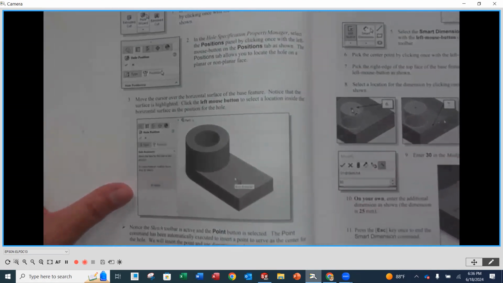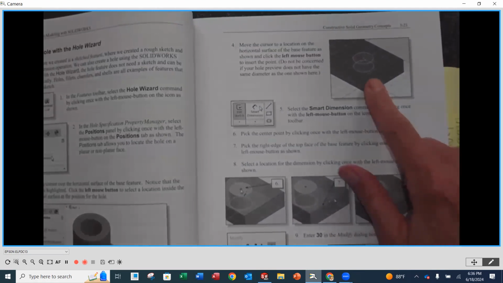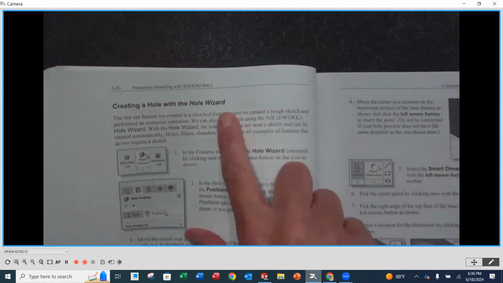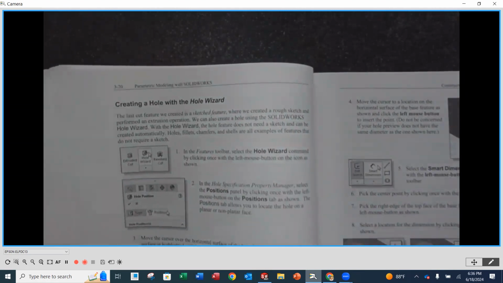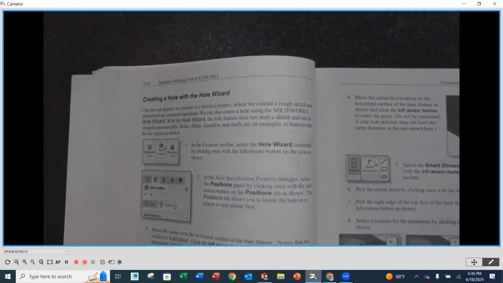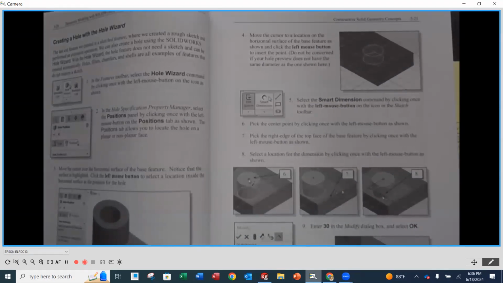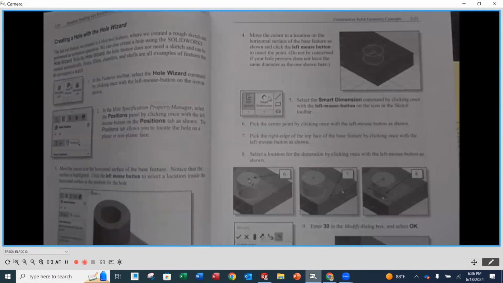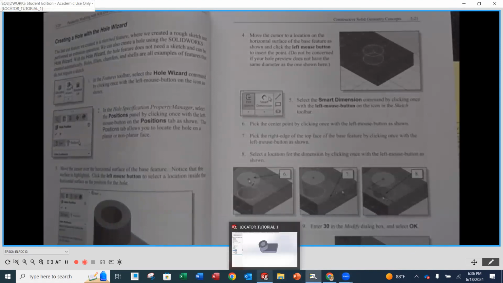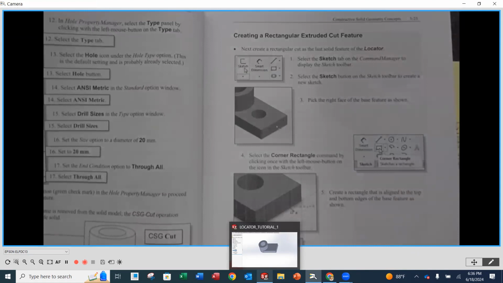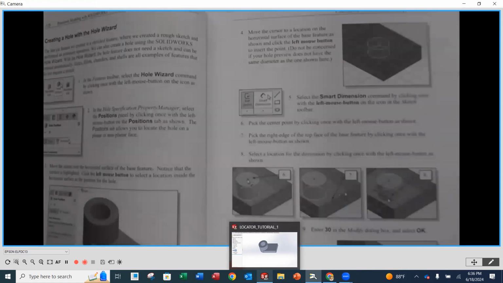Now what we're going to do is create the small hole over here. We are going to use something called the hole wizard for this one. This is a new way to create a hole. The hole wizard is really nice, especially when we start creating drawings and we want to ensure that we are using sizes that go along with standard drill sizes or taps or whatever it might be. So we're going to use the hole wizard for this next one. The diameter of that hole is 20 millimeters.